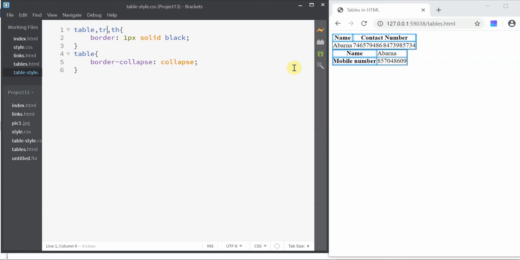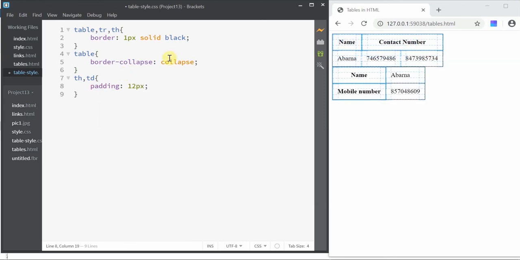Now let's also give some padding to this table. So I'm going to give TH, TD some padding. As I've said before, padding is something that creates space around the content. So I'll give 12 pixels. Now you can see you have 12 pixel space around your table.